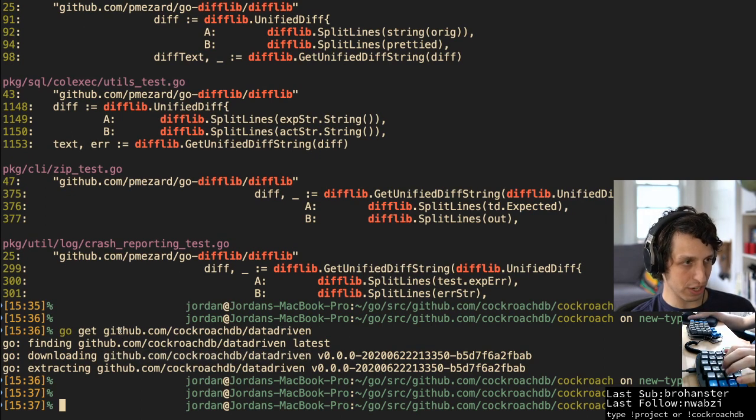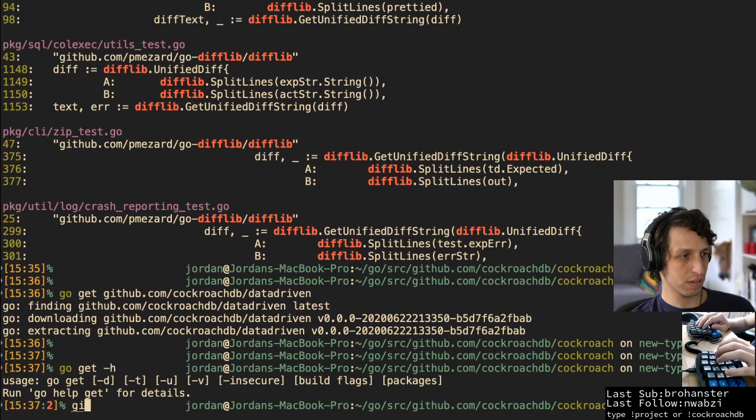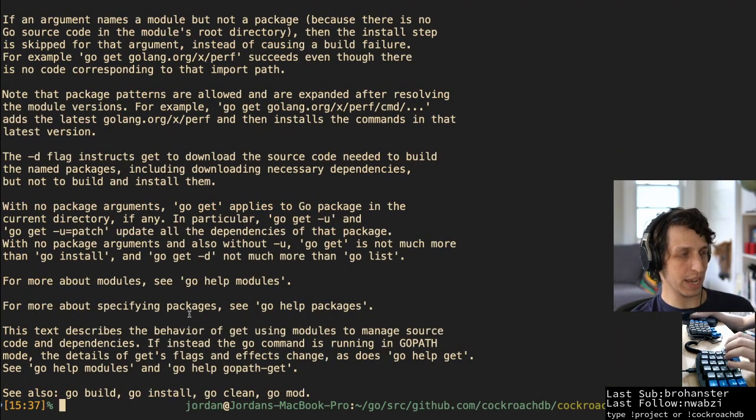So how do I make go get download something into the Go path? Is there a new thing for that? Go help get, because I guess what it does now is it fetches it into a module.